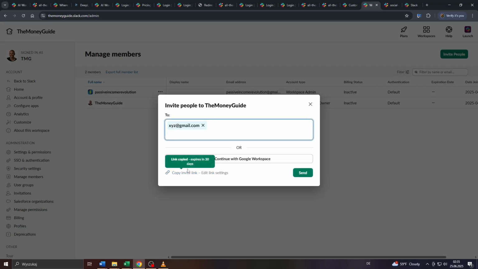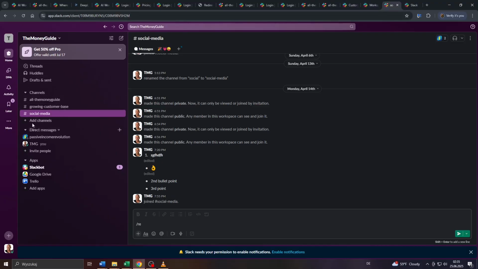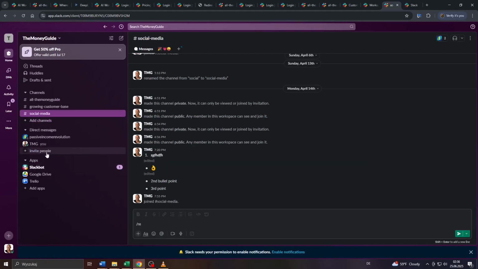And once the invited member accepts the given invitation, you will see the given team member in your list of team members and direct messages here inside your workspace on Slack. Here under direct messages, you may also use that button here, Invite People, to invite more users and team members to join your workspace here on Slack.